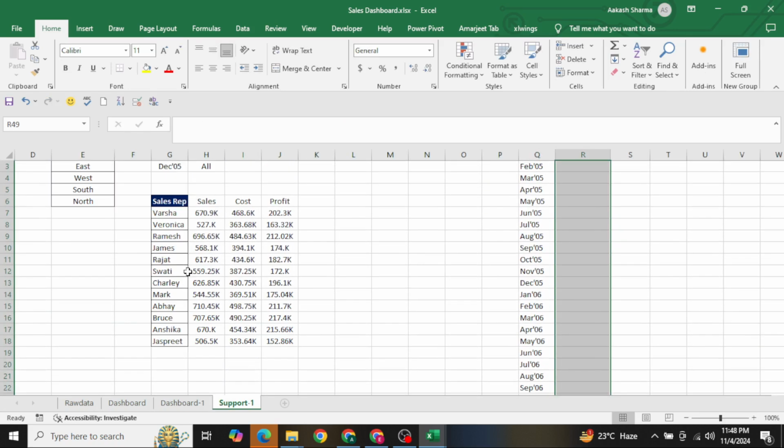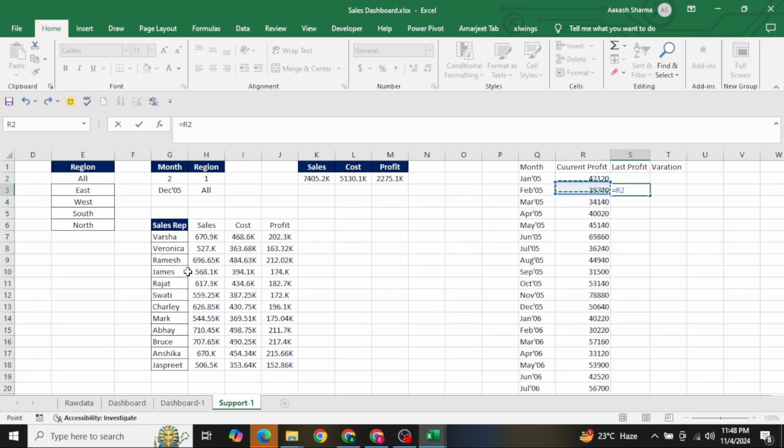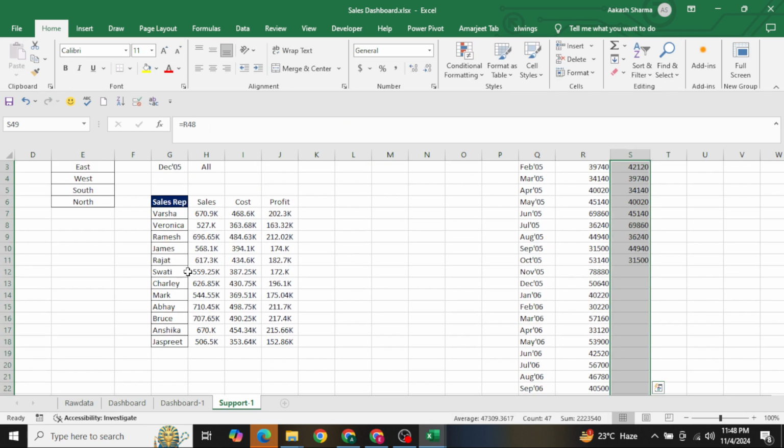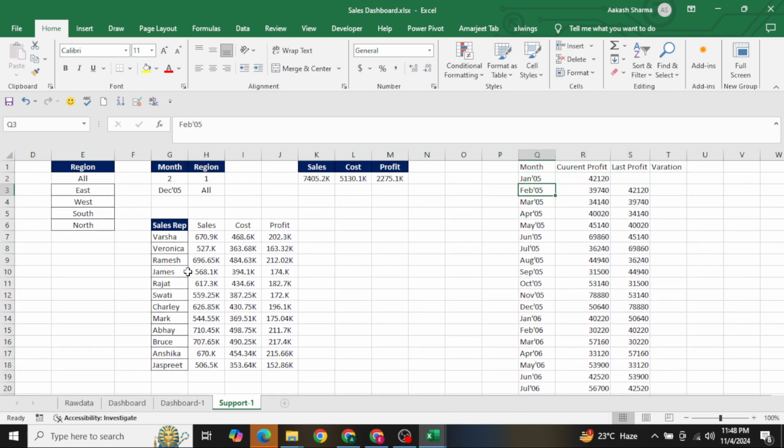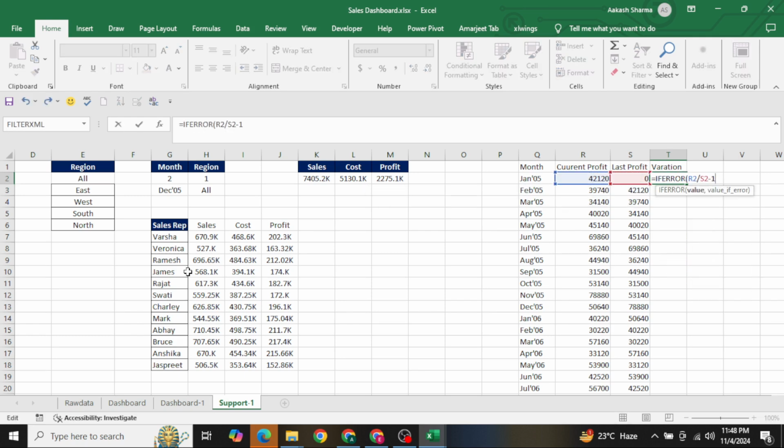Okay, this is the profit. And now I can have this one. In the current month I have this sale, but in January, as compared, it is lesser. So what we can do is simply divide this by this and minus 1. And with IFERROR, you can put the IFERROR and you will have this one.